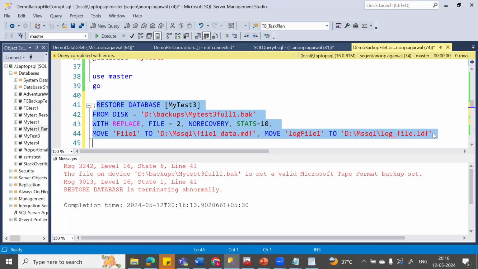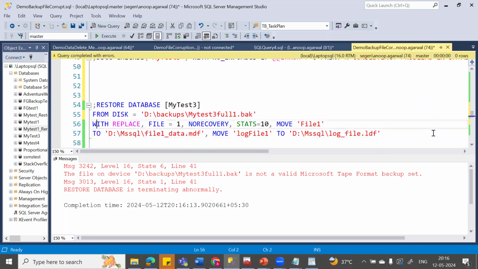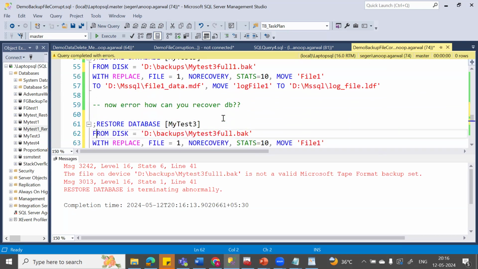So what you can do now is go to the prior full backup, and then you'll have to do all the transaction log backups since then. So even if one of your full backups is corrupted, you could do that. I'll show you what I have done. So let's say my test three. I was recovering from this one, sorry. And now, how can we recover that?